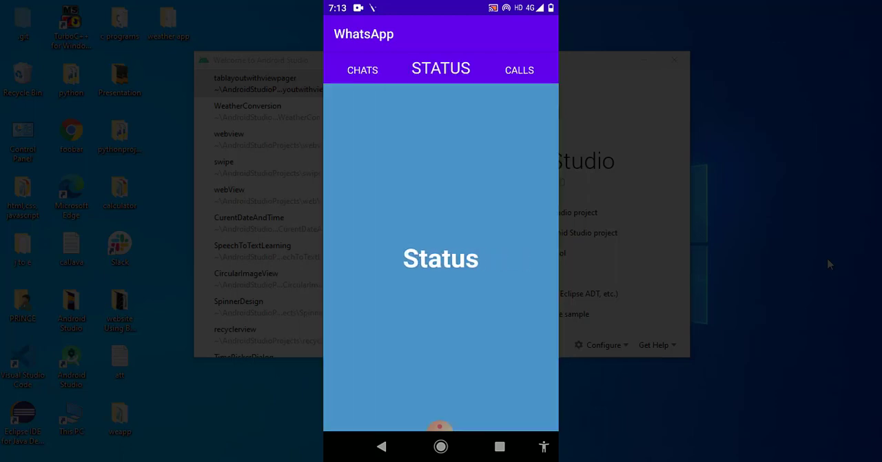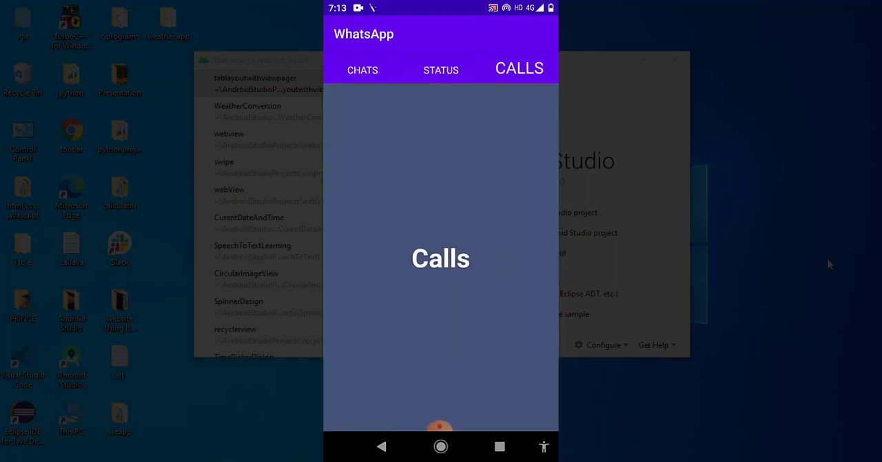So let us suppose I click on status. So you can see now I am on the status fragment, and the text size of the status is increased and the other two sizes are now small. Now if I click on call, then the fragment changed successfully, and now I am on the call fragment. So you can see this app works fine.